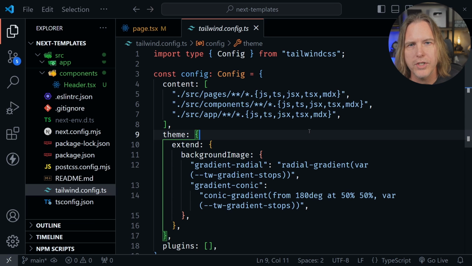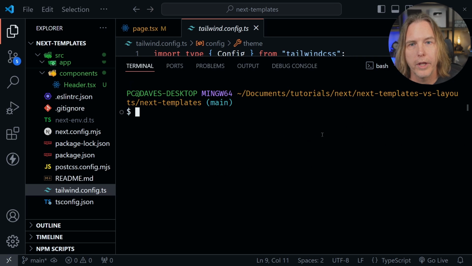tailwindcss-animate. So with that said, let's open up a terminal window with Control and the backtick, and I'm going to paste in the command here to install shadcn and initialize it in our project. So as you can see, that's npx shadcn-ui@latest init. I'm going to press enter.